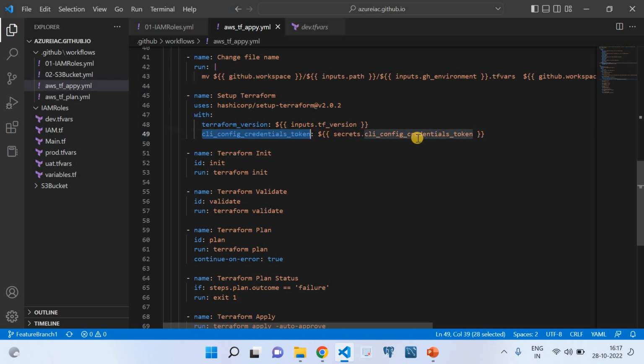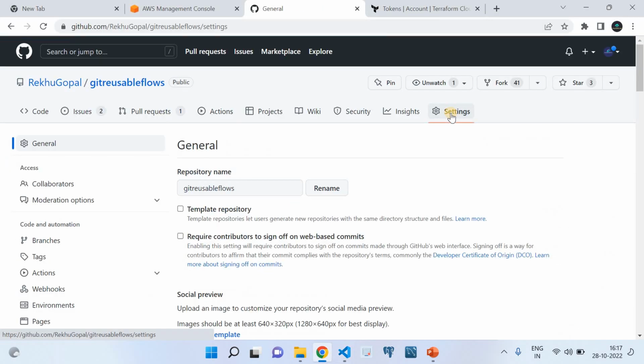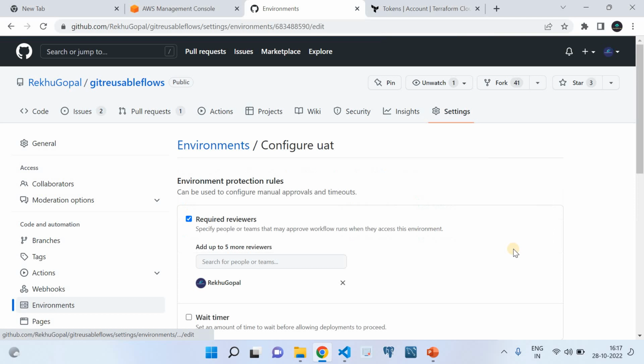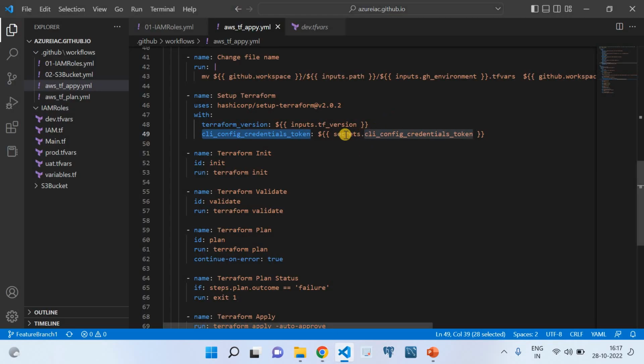So here we are providing the Terraform cloud API, that is TF API. If I go to the environment, so basically we have kept some environment secrets here, right? That is a TF var file. Okay, so that is a TF API code. Okay, so I'm going to show you that is TF API token. Okay, so that TF API token will be given here.